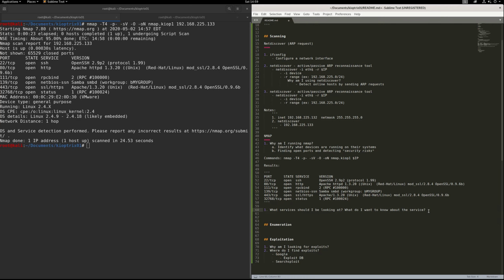So on my notes, I'm going to put the main ones I'm looking at, which is port 80 and 443, which is just HTTPS, and they have the same information. So let's copy that.